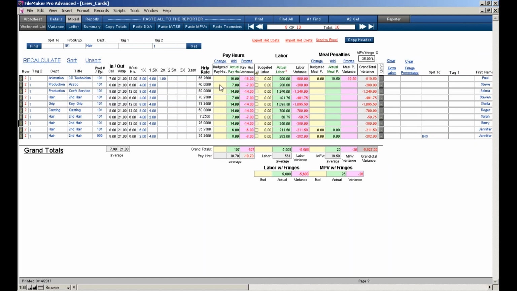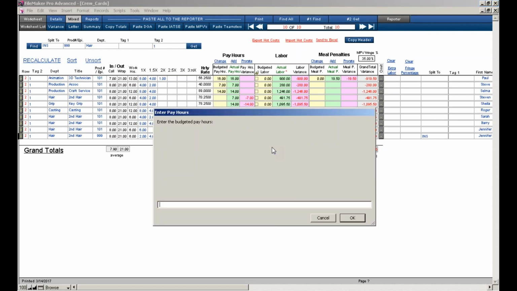But can you fill these out individually? Absolutely. I could come in here, 6, 16, 7, 14. See how the variances are going away? So you can do it manually as well, and you can even change the button up top. Say you wanted everybody to be a particular number. In this case, it would probably not be the best because they are different, but that's okay. Say I wanted to put in 14 pay hours.